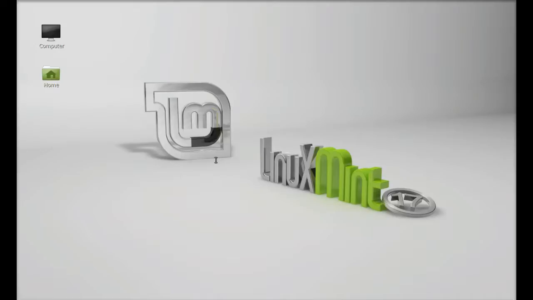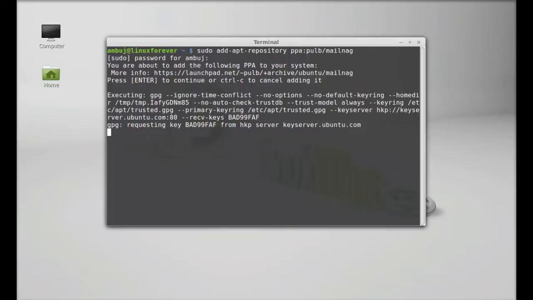So just open the terminal and type this command to add its PPA to the repository: sudo add-apt-repository ppa:pulb/mailnag, enter, give your root password and enter to continue.